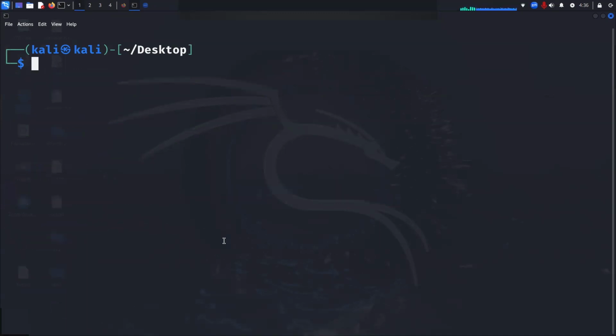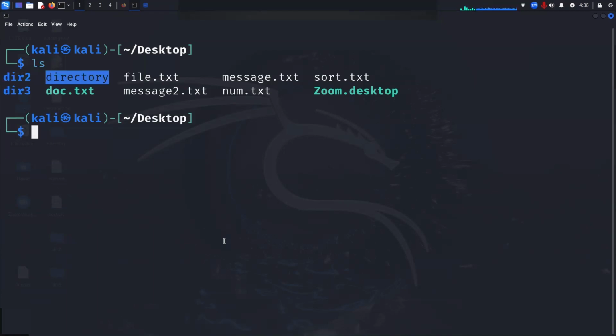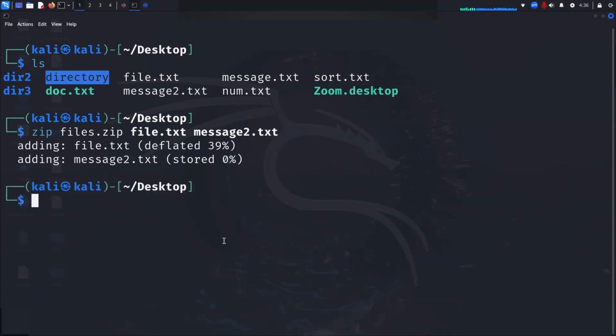All right, cool. So we have done gzip, we have done gunzip, which is also cool to say. And then the next one is going to be zip and then unzip. It's all kind of coming together. As you can imagine, there's a lot of ways that you can zip and unzip files. So zip, then the archive name, in this particular case, let's say files.zip, and then we would give it the files that we want to zip in there. So let's say file.txt and then message2.txt, for example, press enter. And now it's added, everything's all good.